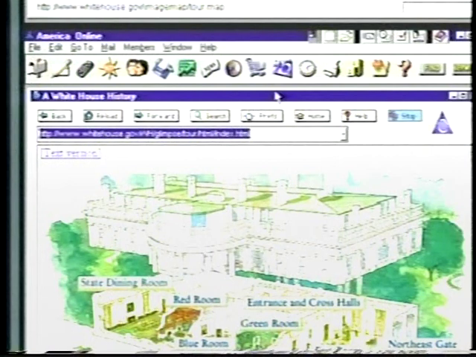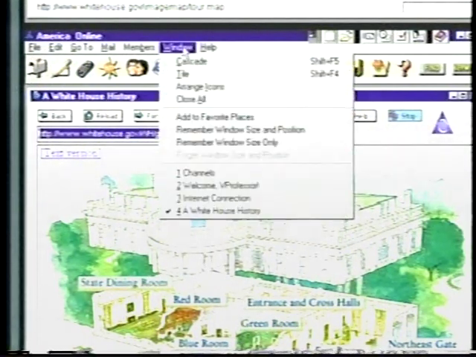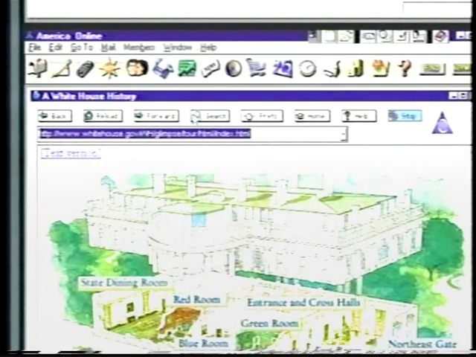Now click and hold on the window option on the menu bar and drag down to select Add to Favorite Places and release. This is an easy way to add a location to your favorite places. Remember to only do this when you are actually in the location you want to keep for quick access. Click on Favorite Places again.